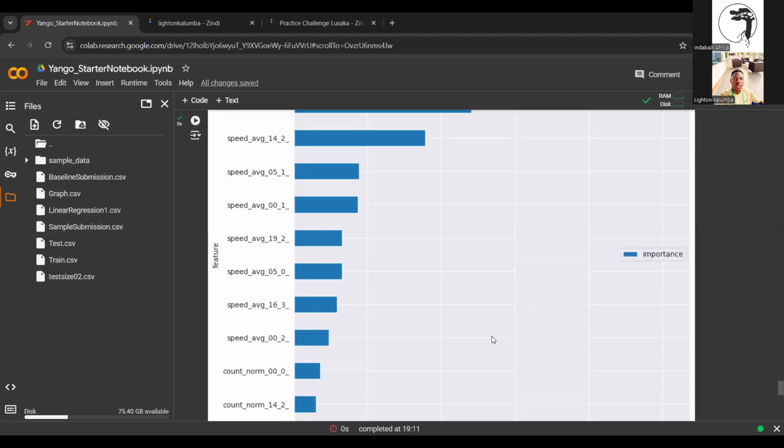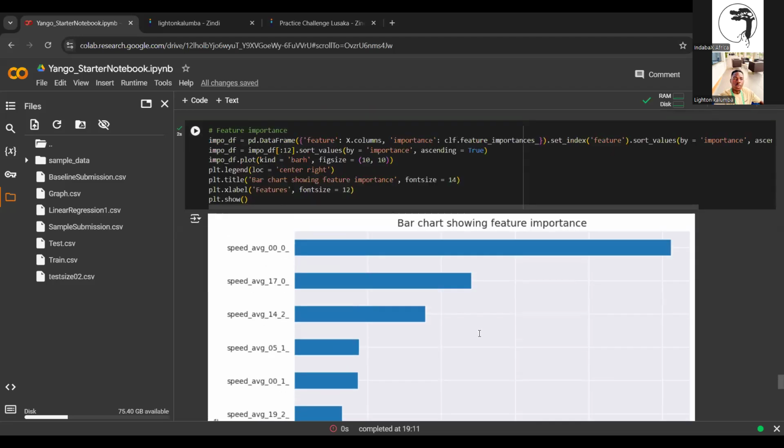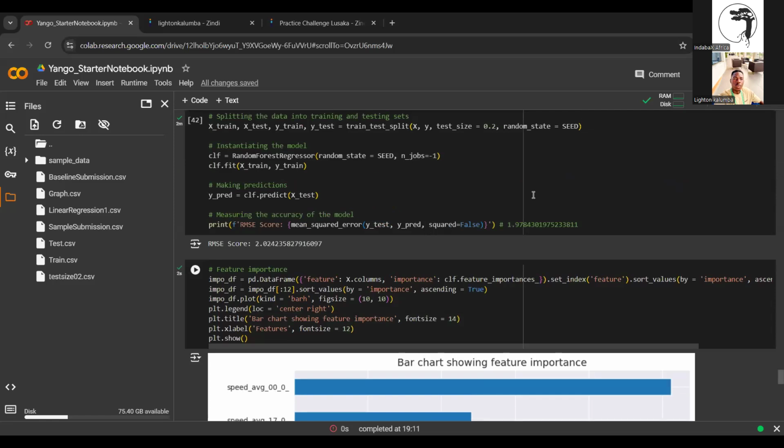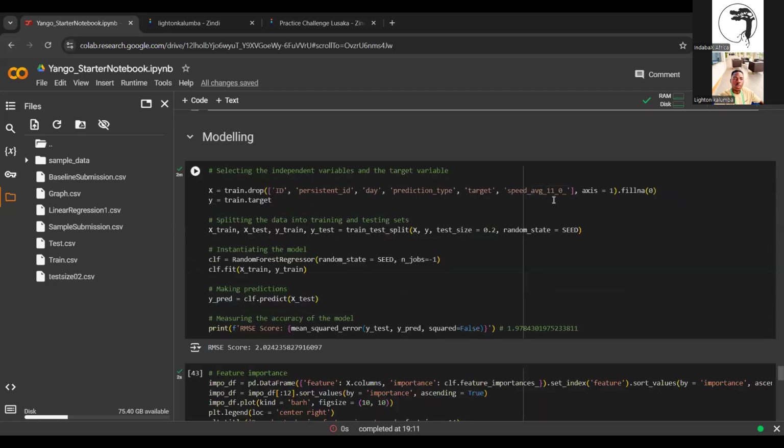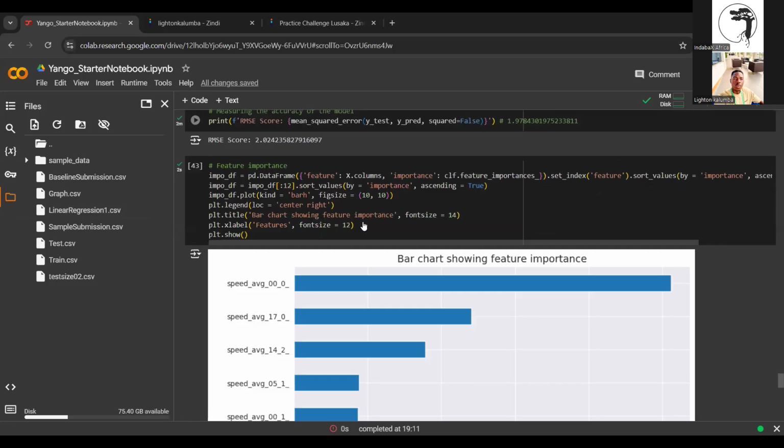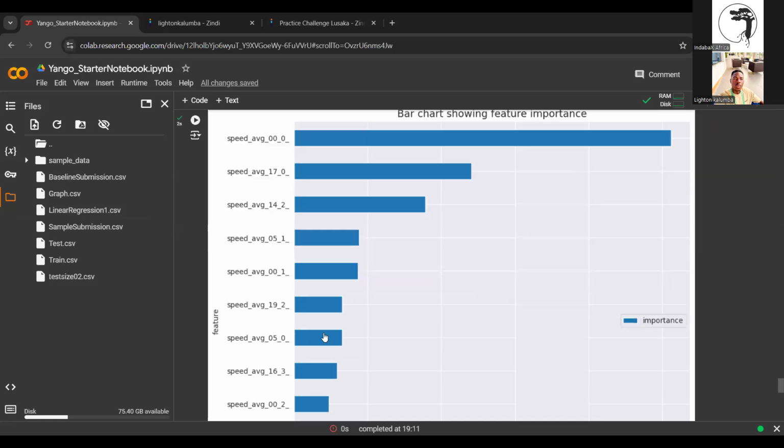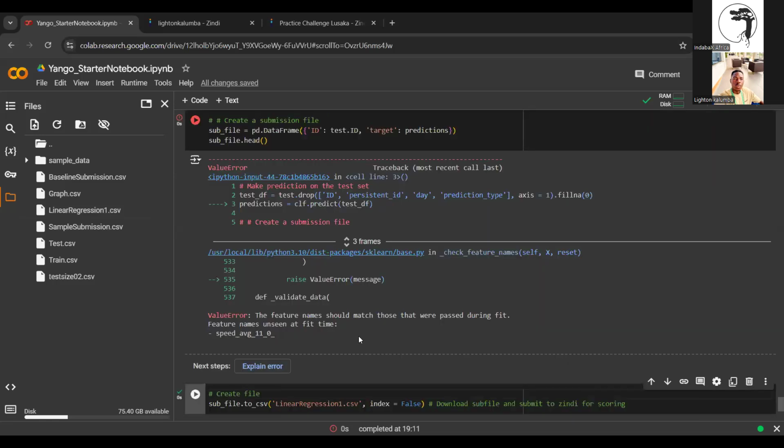Okay. So what we realize here is that when I added this feature to this part here, it created confusion because in the test data set, this was more likely, and now it's not there. So it says the feature names should match the feature names seen at fit time. For this case, there are a lot of things that we'd have to follow.